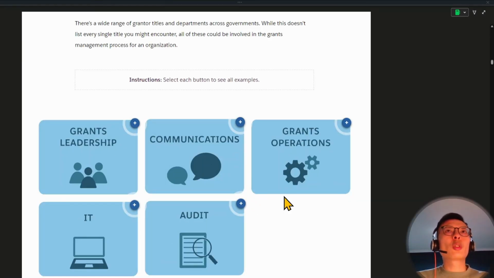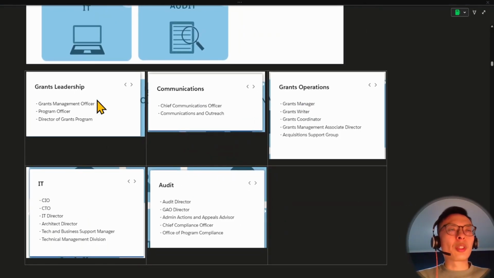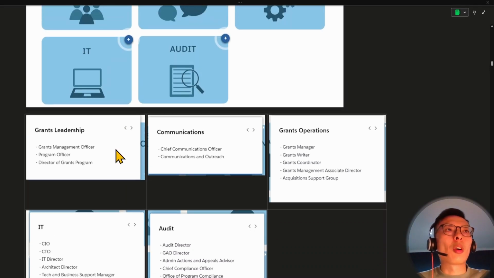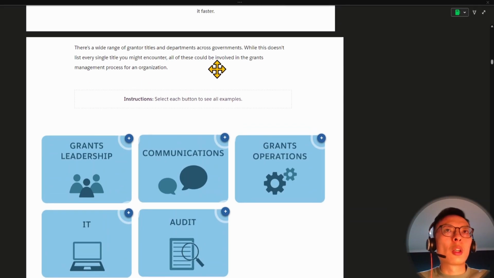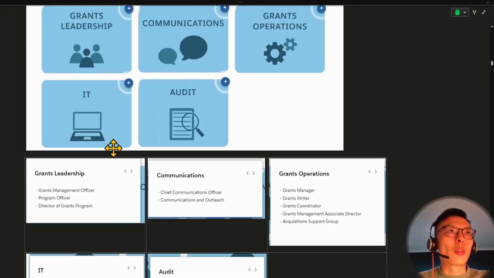So when it comes to the grants management process for an organization, there are typically quite a wide range of departments across the government that are involved. You have the grants leadership team, communications team, grants operations, audit, and IT. And here are some of the titles that you might see within the government organization that are involved in the grants management process. So for example, grants management officer, program officer, director of grant programs.